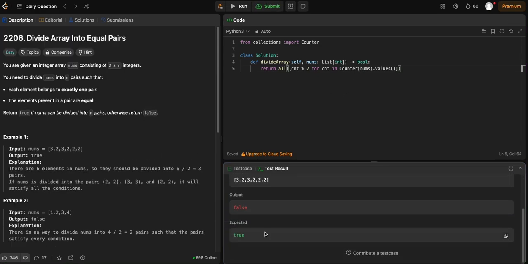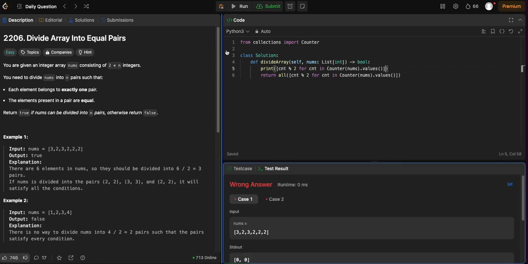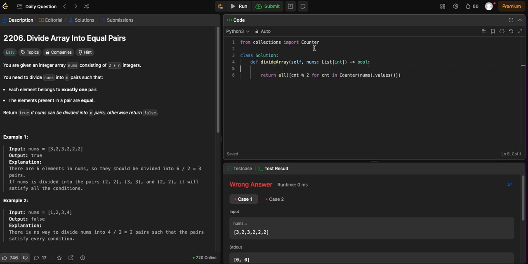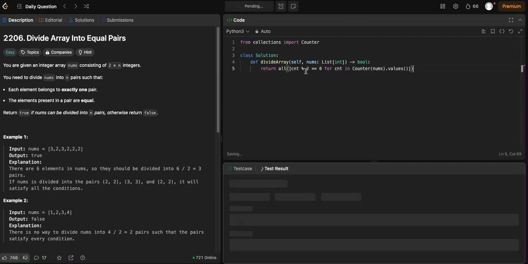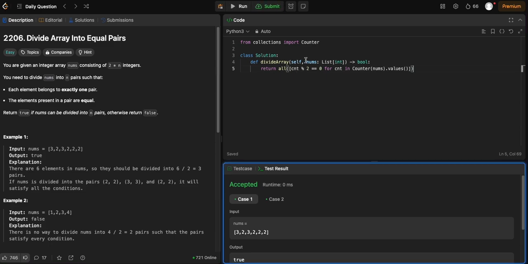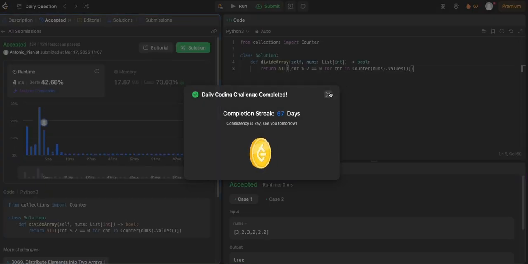Oh, what did I do wrong? It should be the values. I'm just going to print this, see what this is. I did something stupid. Yeah, so we want a Boolean value. If I do mod 2, all of them would be 0, which corresponds to false in Python. So yeah.